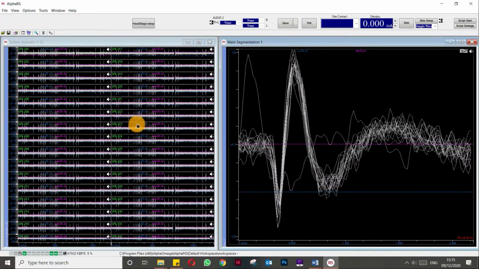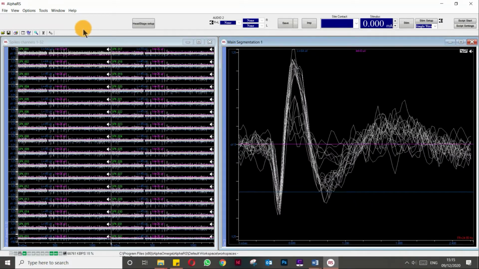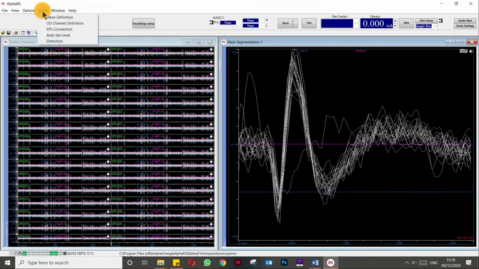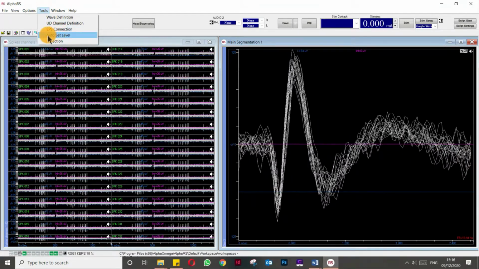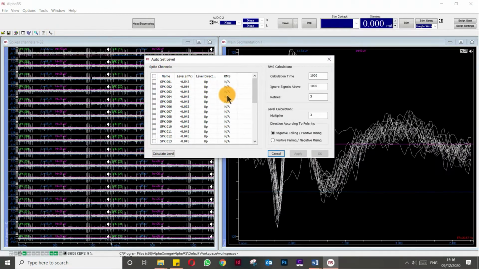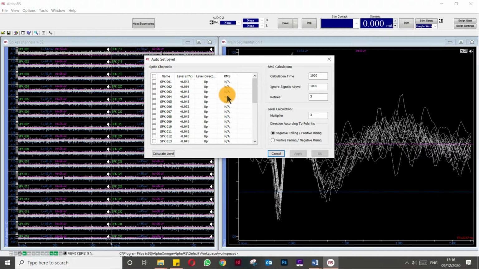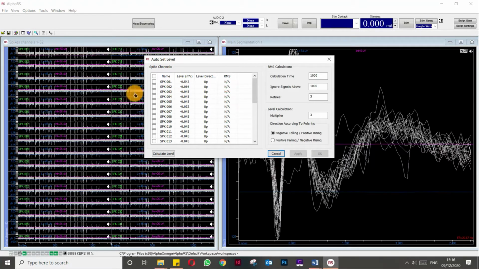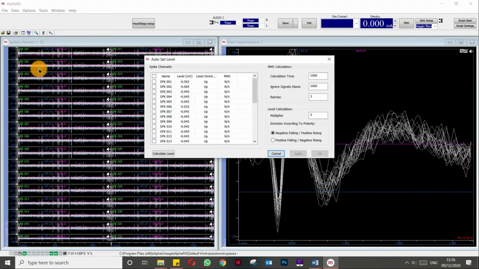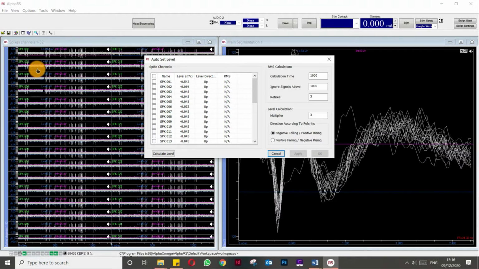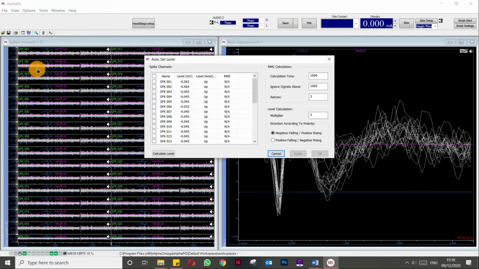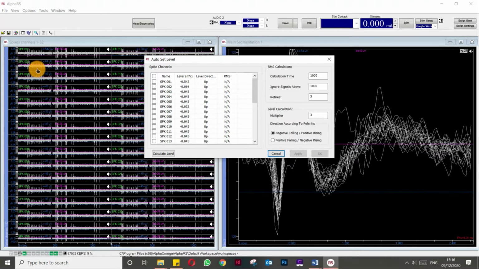Now the last feature I will mention is the AutoSet level. We can access the AutoSet level feature by going to the Tools tab and pressing AutoSet level. The AutoSet level is a very useful feature for automatically adjusting the threshold line, which is the blue line I mentioned earlier. Before, we could drag the threshold line up and down to set the threshold level, but using the AutoSet level, we can automatically define the threshold line according to the RMS background noise level.